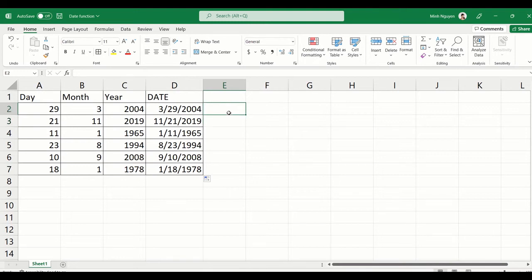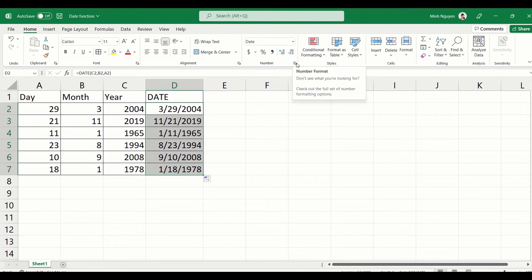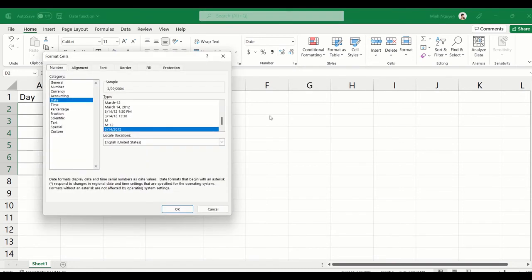So now some of you might be wondering, is it possible to change the formatting of the date? Well, the answer is yes, and it's quite easy actually. All you need to do is to select the entire range of dates that you want to format. Go to number format. Now you can do many things with this as well. For example, my favorite is this March 14, 2012 because I want it to be more readable.